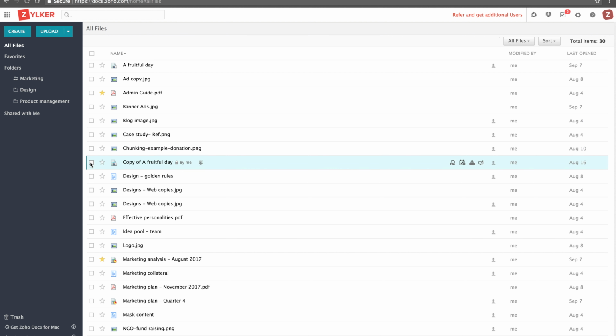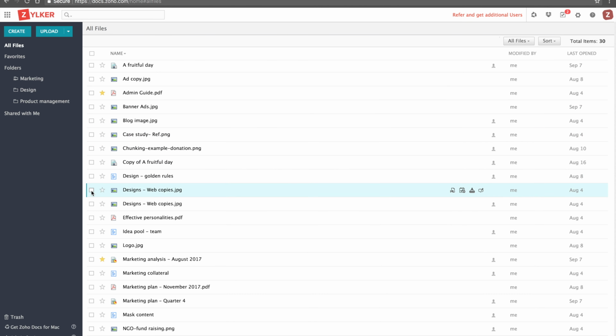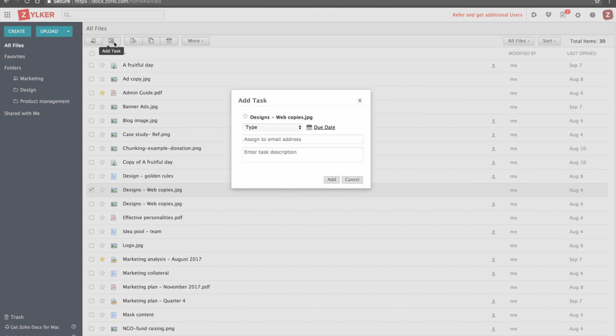Now, when you click on any file in your Zoho Docs account, these are the options that appear on the top. The first option you see is that of the share option. I'll just come back to explaining what this option does. The next option we see is the add task option. Now let me click another file. Now when you click on the add task option, this is the dialog box that appears.